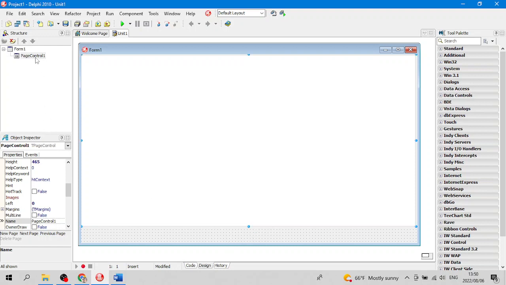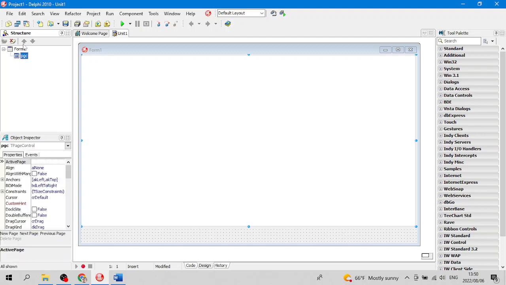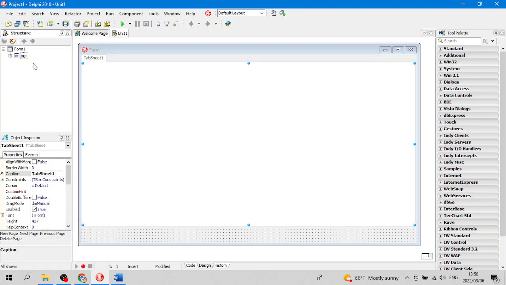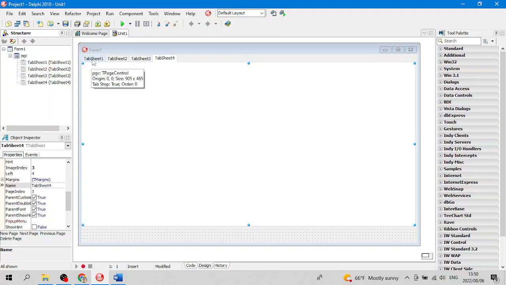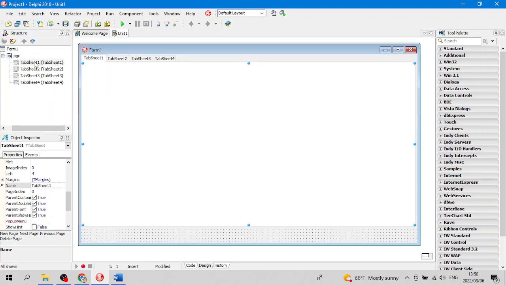Now for your page control, make sure you name your page control. I'll call it PGC. And then you right click on structure. In the structure, you right click on the page control and you use new page. Now we're going to put all the pages on here, and we're going to name them. So you click on the tab sheet and give them a name.